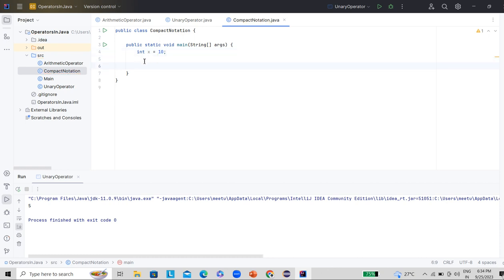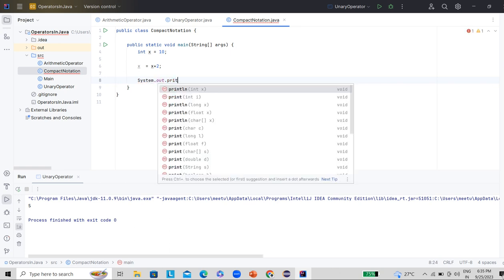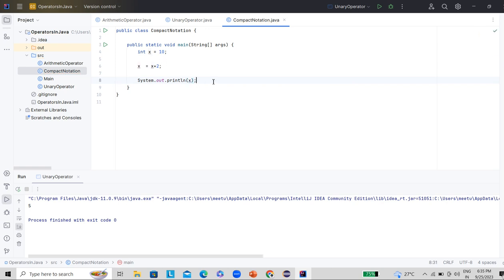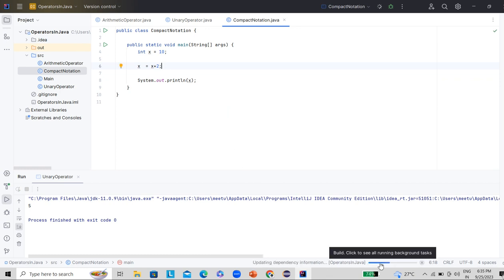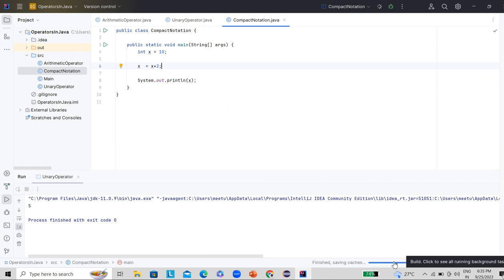Let's say at a later point of time we want to add something to this x variable. How will we do it? Generally we do it like x equal to x plus, let's say, 2, right? And if we print this value, system.out.println of x, what would the output be? That will become 12. It's taking a little bit of time.